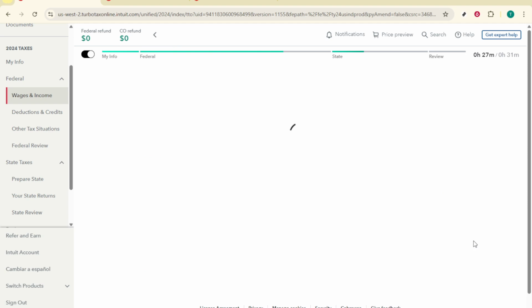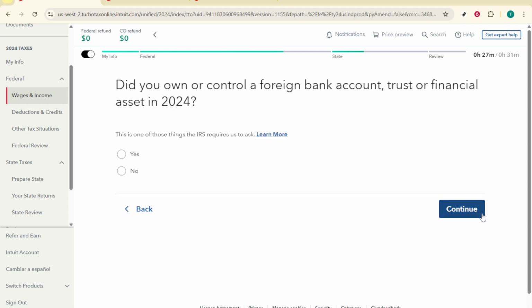Keep in mind, an estimate is just that, an estimate. Your final refund or balance may change once you enter all your official documents and complete the full filing. If your situation becomes more complex as you go, you can reassess whether an upgrade or professional guidance is worth it for peace of mind.